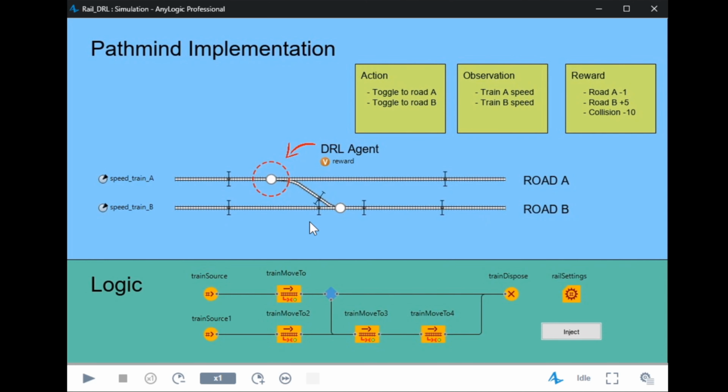Now imagine I'm placing an AI on the top switch to decide whether train A should go to road A or road B. Remember from the previous diagram, the agent in this case is a switch. It can do two actions: direct the train to road B, or toggle itself so as to direct the train to road A. The environment in this case is the AnyLogic simulation environment.